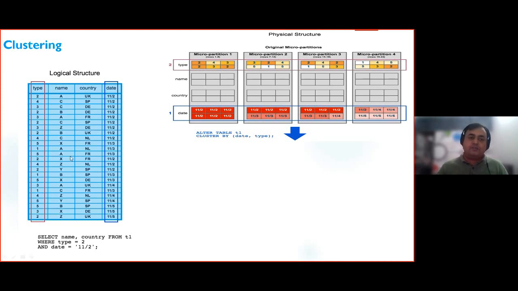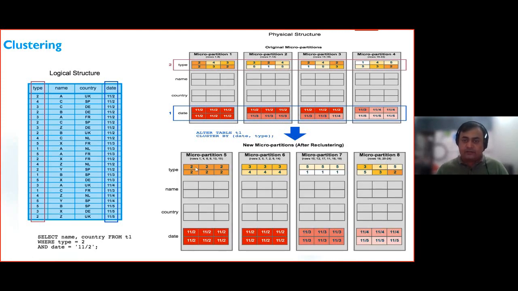So this is an example. This is the table, and Snowflake stores it in the original micro-partitions like this. So 2, 4, 3, 2, 2, like this, Snowflake stores it. And the date also is stored in a sequential way. But if we alter this table and cluster by date and type, then Snowflake clusters the data differently. Snowflake stores the data for a specific date and type in a single partition, which will help improve the performance. So this is a graphical representation.